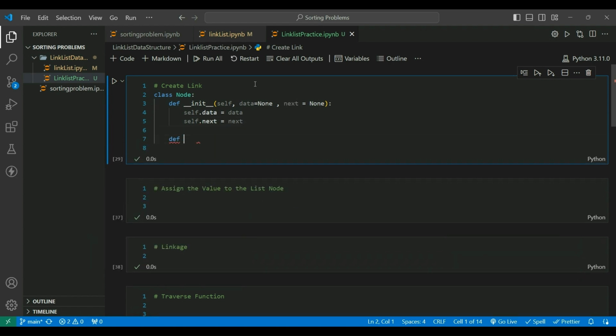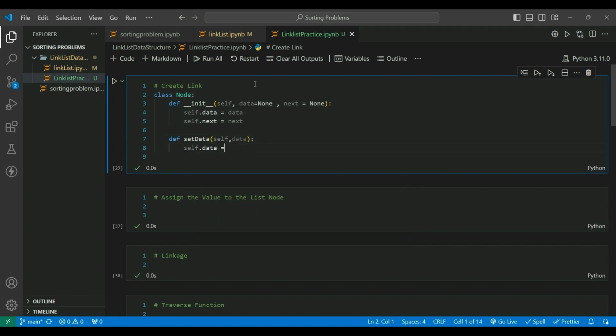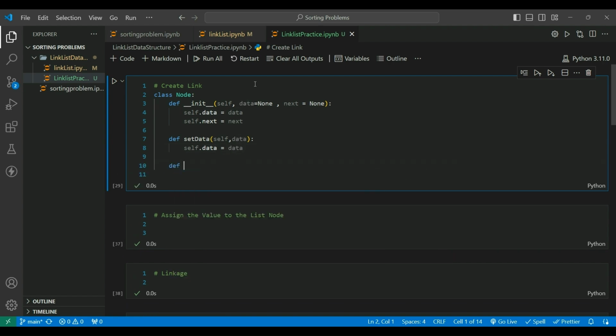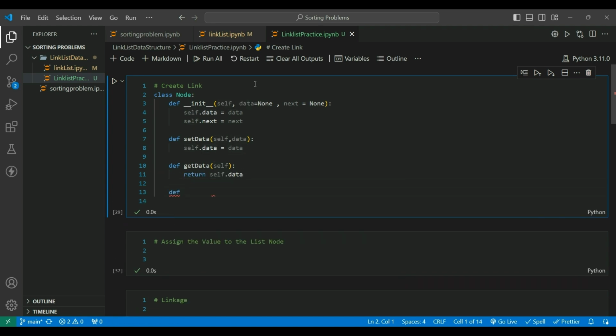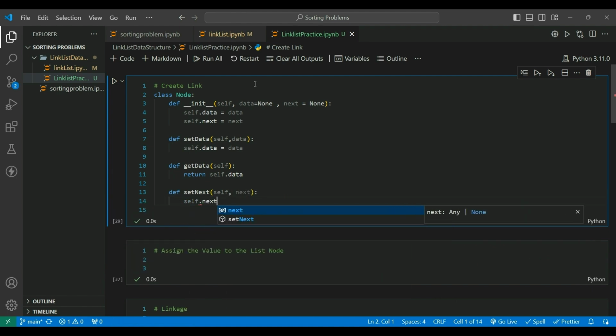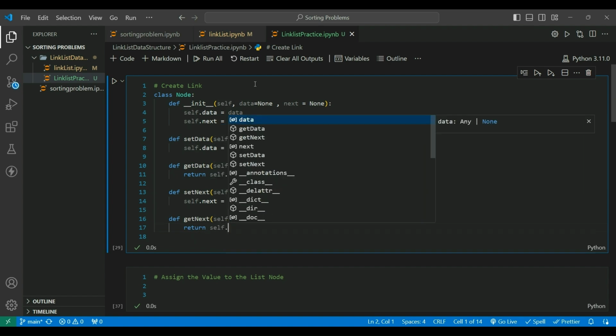Then after that, make another method. Sorry, first set data, then get data. Set data helps to set the data. It takes the data as an argument: self dot data equal to data. The next method is get data. To get the data, we just need to return self dot data, returning the value, right? Another method is set next: self dot next equal to next. One more, get next: return self dot next.